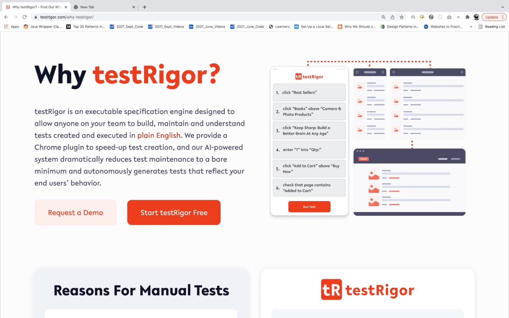testRigor is an executable specification engine. Actually, it's a kind of execution engine designed to allow anyone on your team to build the test cases, maintain the test cases and understand the test cases, created and executed in simple plain English sentences. They provide a Chrome plugin also to speed up test creation, and their AI-powered system dramatically reduces test maintenance to a bare minimum and autonomously generates tests that reflect your end user behavior.